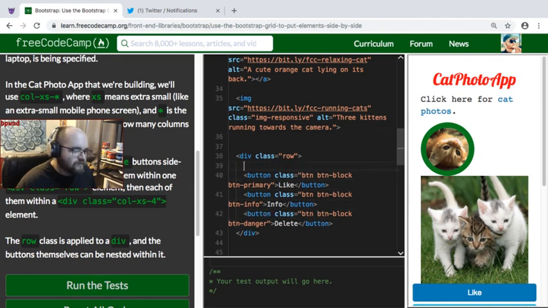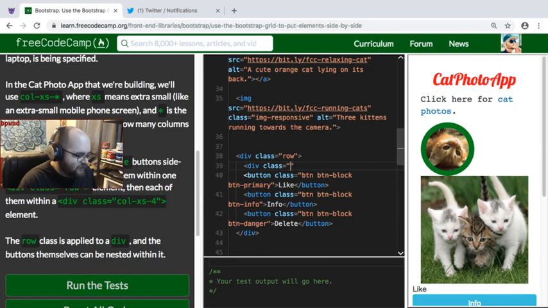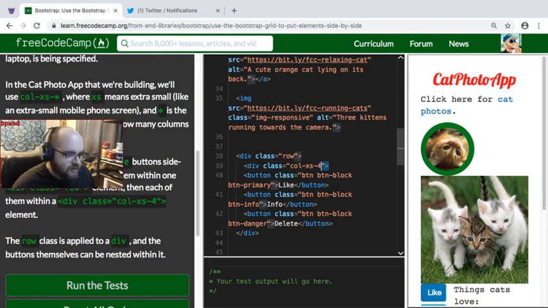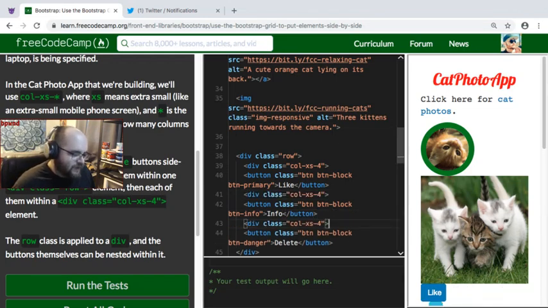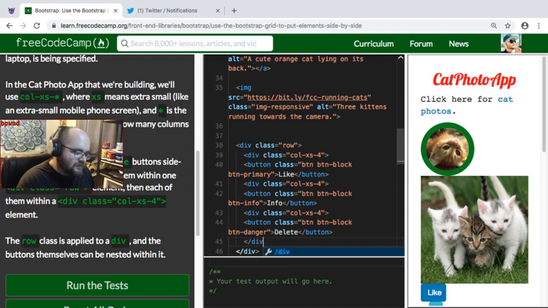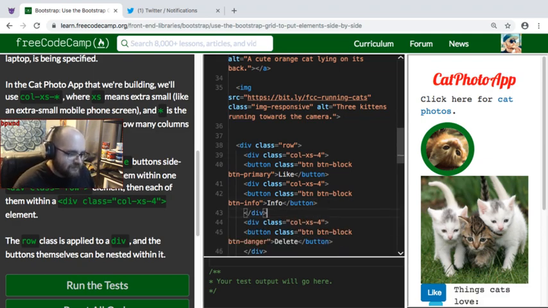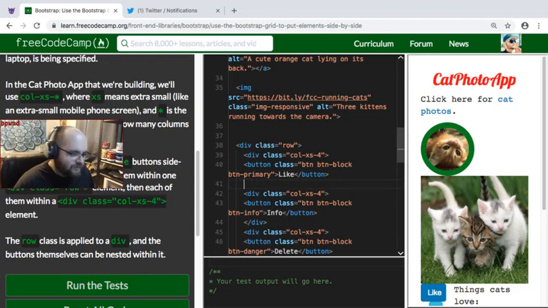I see what it's saying. And then we have 3 columns that are 4 out of 12 slots wide on an extra small screen. So we're gonna take this and paste it before every button, and then we're gonna close out the divs, and we'll take that and copy it, place it again below every button.